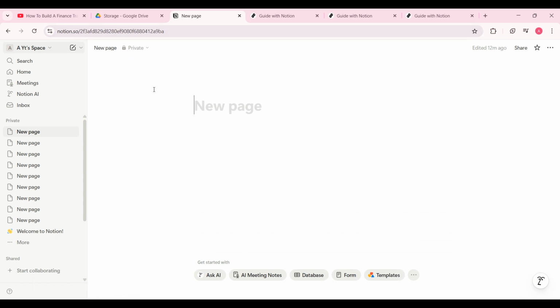All right, let's jump right in. First, open Notion in your browser or desktop app and go to your workspace. Once you're there, start by creating a new page. You can do this by clicking on the New Page option in the sidebar. This will give you a blank page where you can add templates and start building your system.